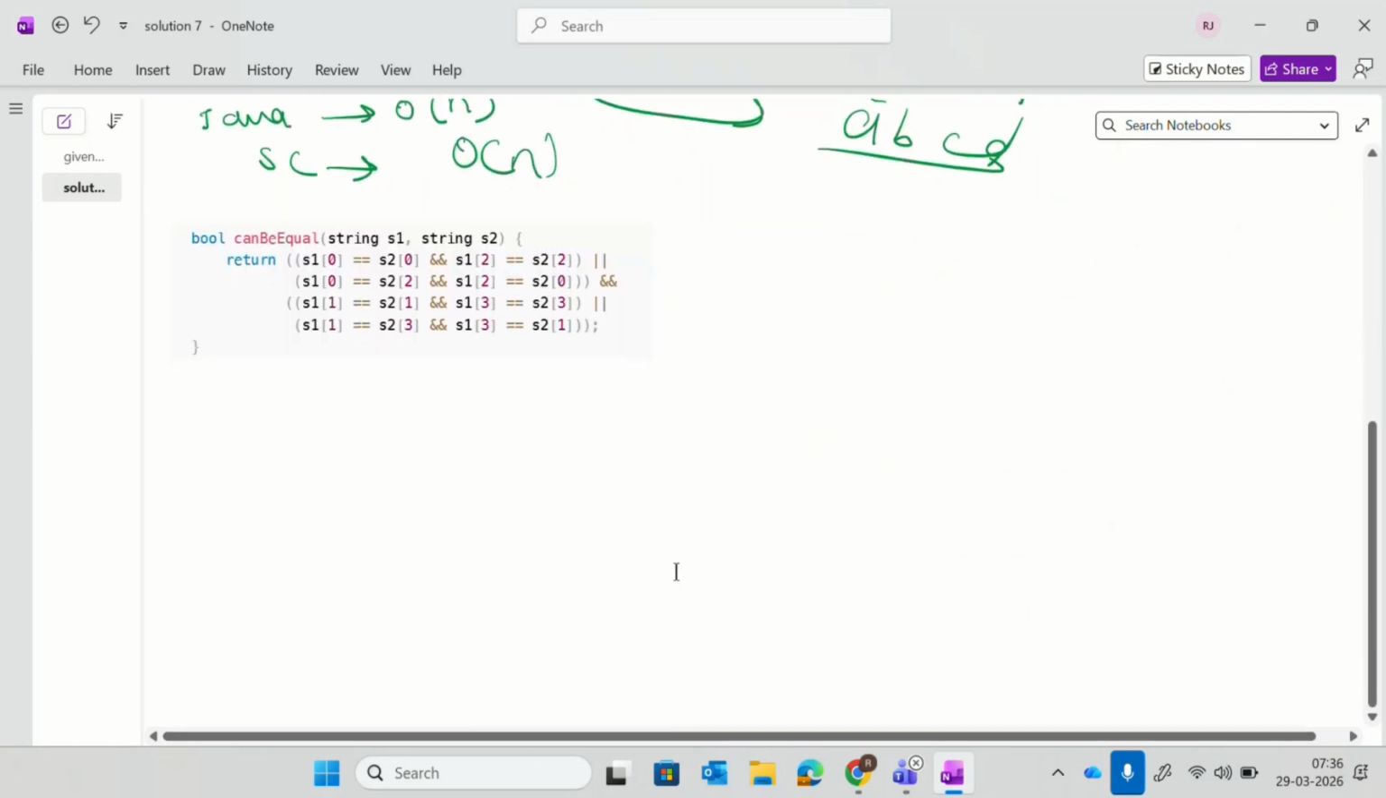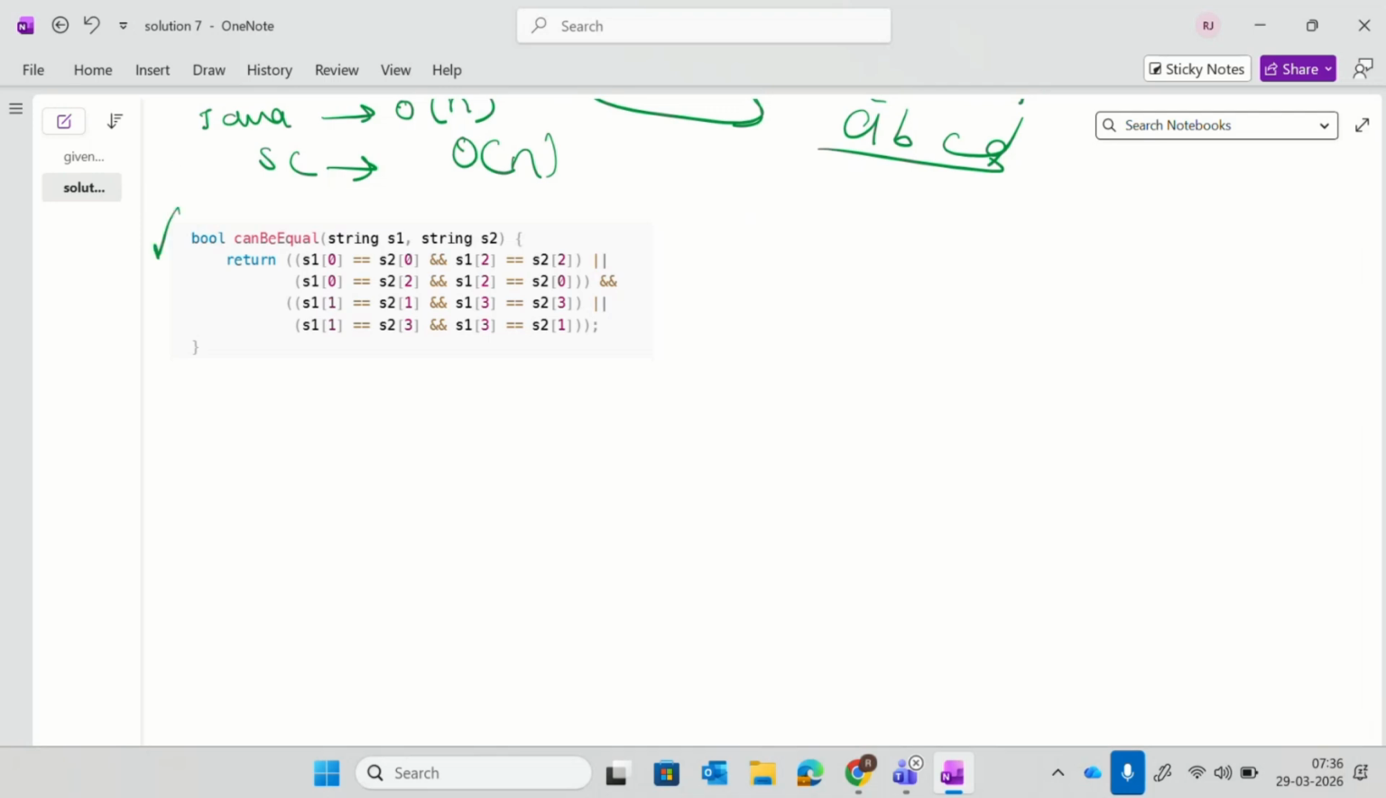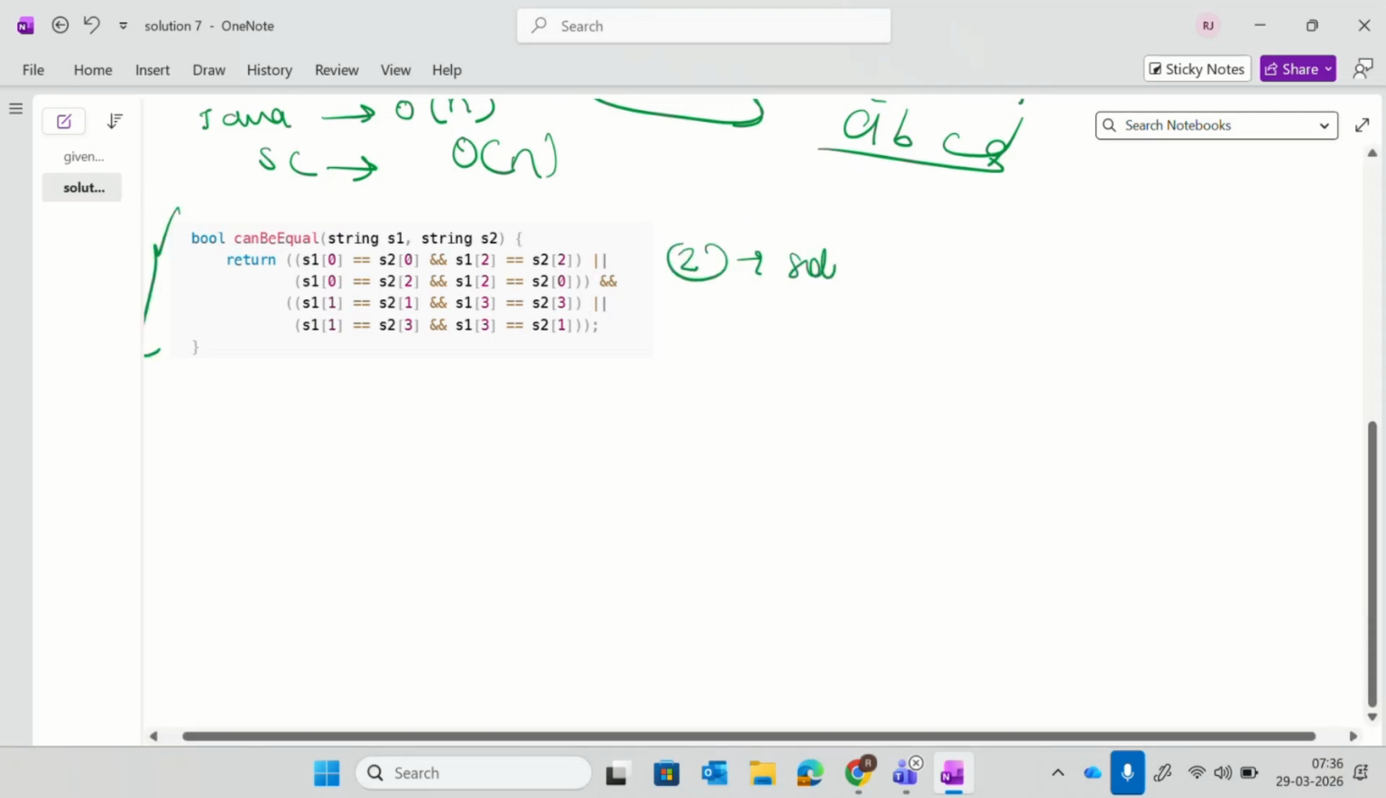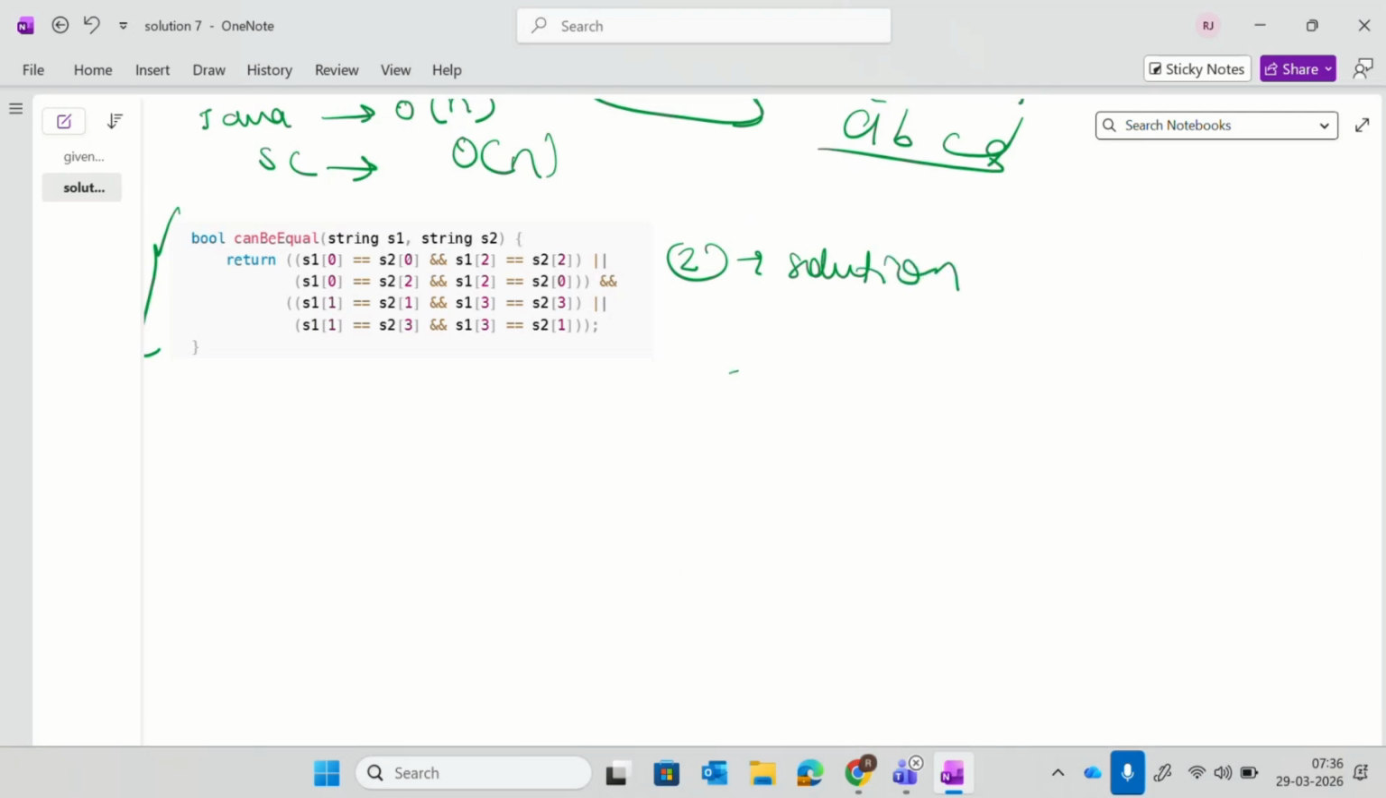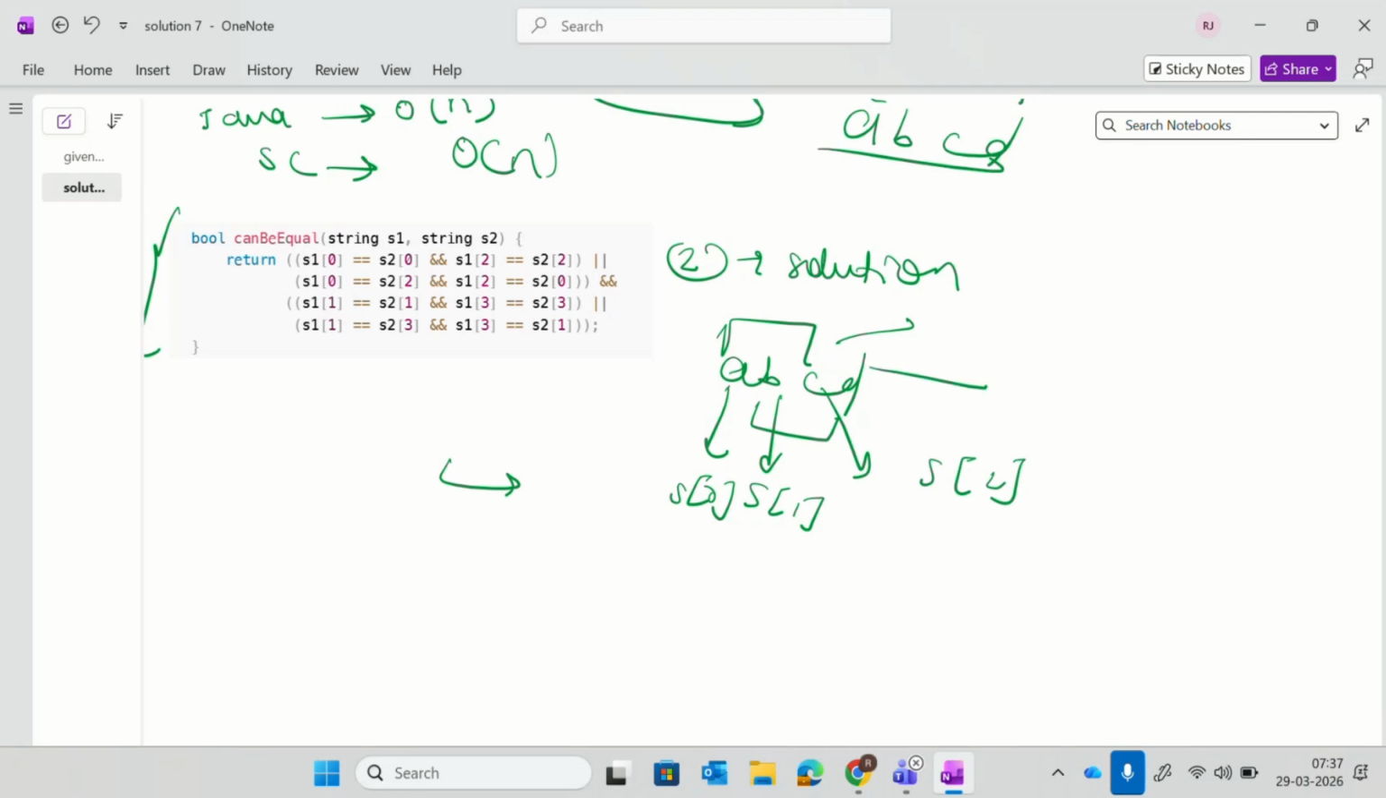Now we will go with the second solution. What the second solution is: if there is a string A, B, C, D, then how can we find it? We are looking at these two indices and these two indices. The other solution is we can compare these characters. This character is S of 0, this is S of 1, this is S of 2, and this is S of 3. The same will be there for the second string, S dash, we can assume.